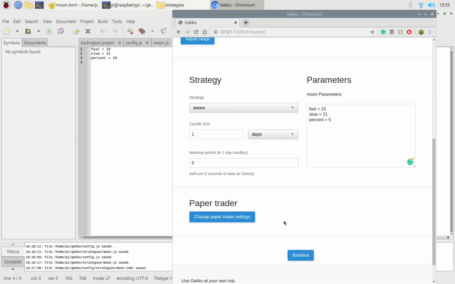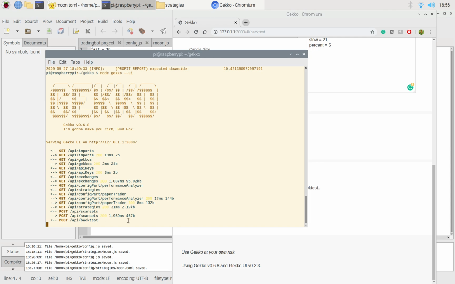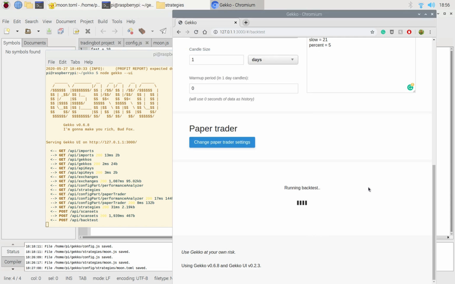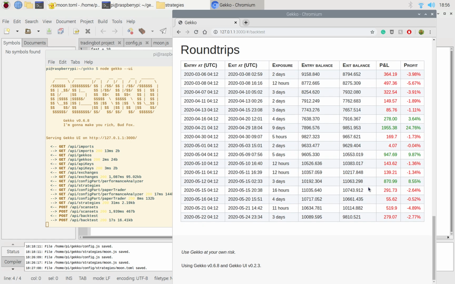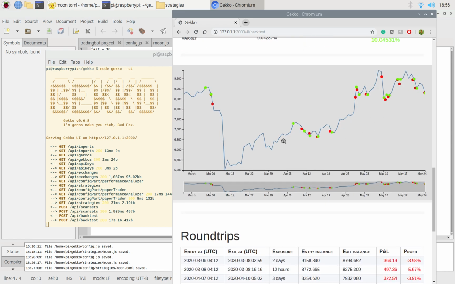Now we'll be backtesting our strategy with a fast moving average of 10 days and a slow one of 21 days, with 5%. If there's a 5% decrease, we will sell it all and then rebuy whenever the indicator suggests it's the best time. So now, backtest. Now we can see we're running the backtest. There's no error, that's good. Here we can see that we made 10% simulated profit, while the market went down 0.4%. So this strategy is somewhat effective.